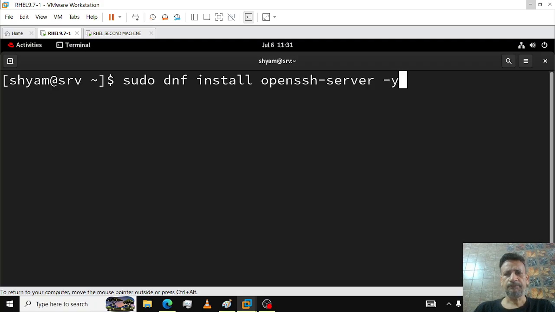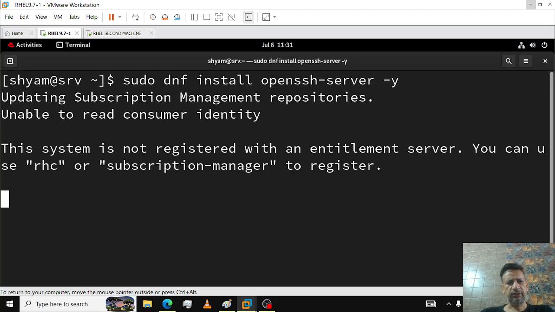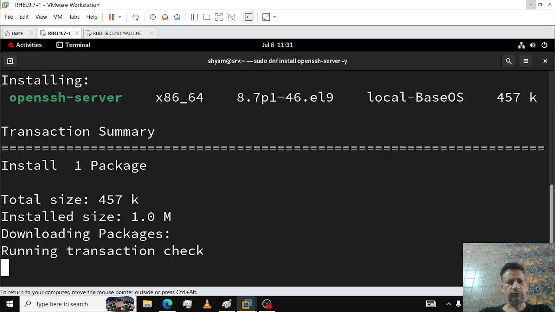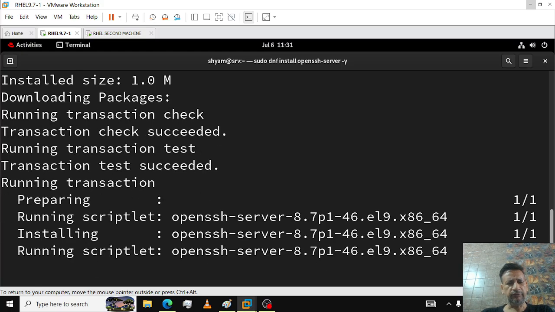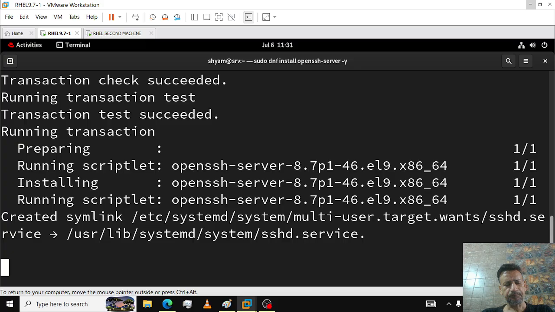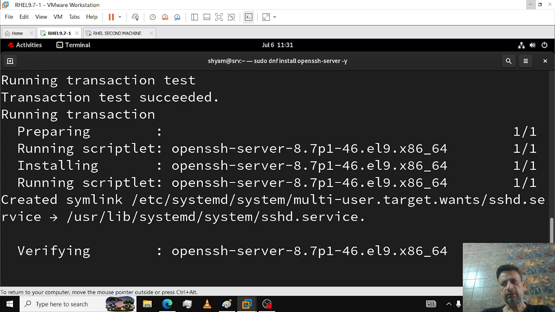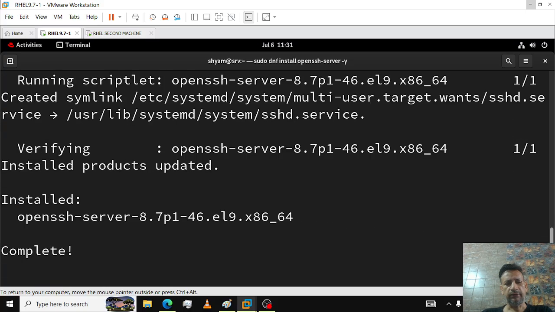First we need to install. If you don't know how to configure DNF, there is a video available, you can see that video. This way the package is going to install. After that we will enable the SSH service, that is called sshd, right? So first install the package and then enable and start the sshd service. D for daemon.